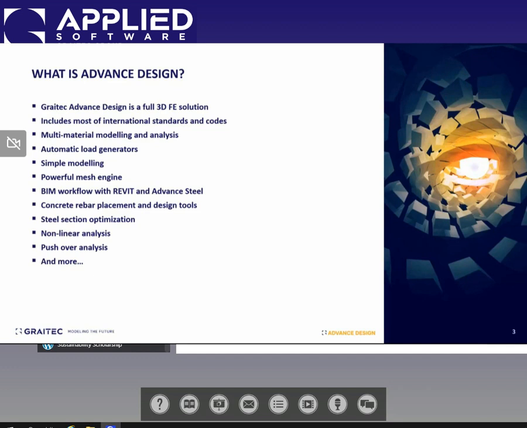Concrete rebar placement and design tools, which is actually one of the subjects of our webinar today, and we will go through it during this webinar. We have steel section optimization. So in terms of steel design, we have a tool in Advanced Design that can also optimize your sections. Based on the criteria that you define, let's say over 100% workload ratio or less than 50%, you can define those parameters in Advanced Design and the software will automatically optimize your sections.